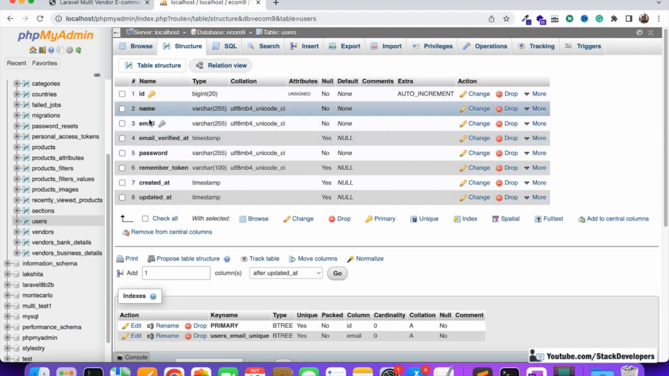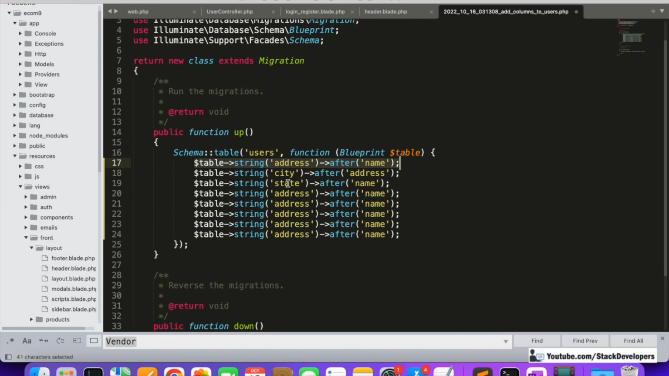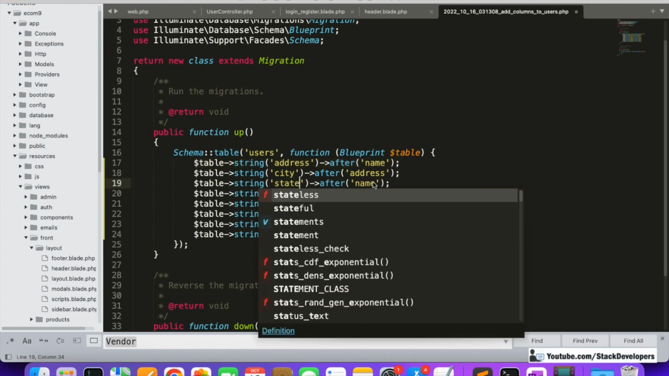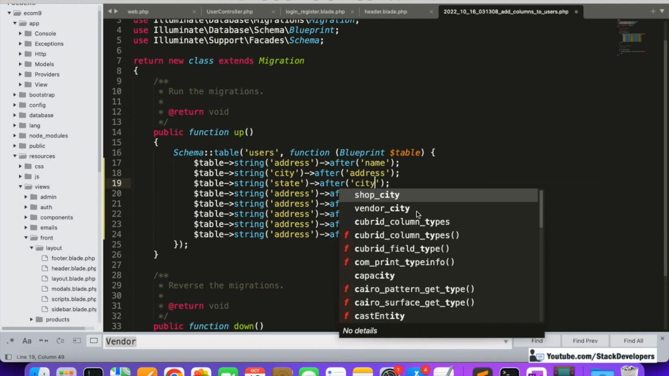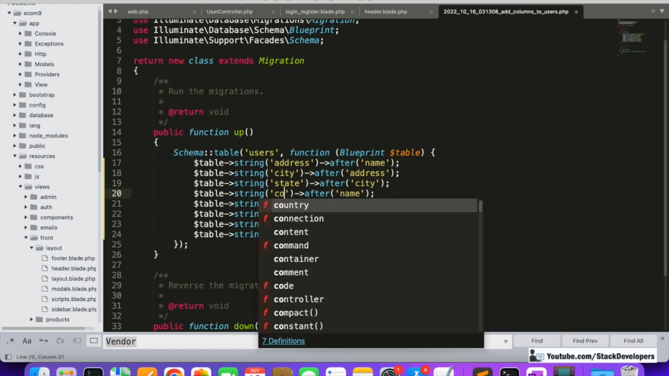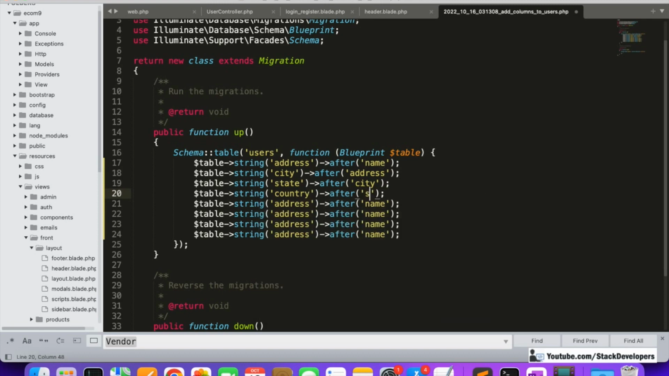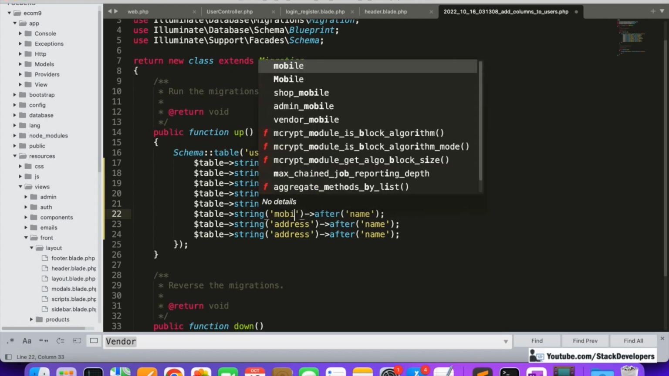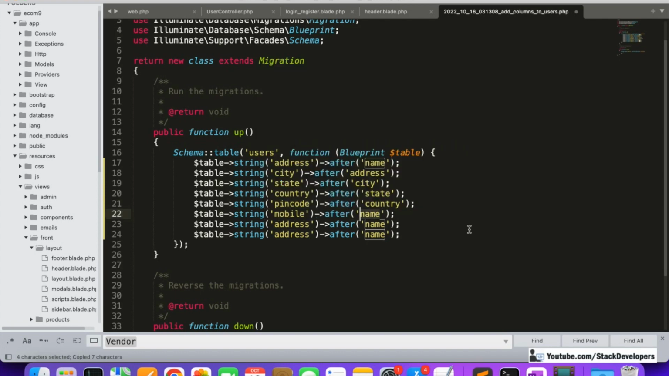So once it adds address, then it will be name and address, then we are going to add the city column after address column. It will work like this. After city we are going to add the state column, then the country column after state column, and the pin code column after country column. After that we are going to add the mobile column after pin code column.